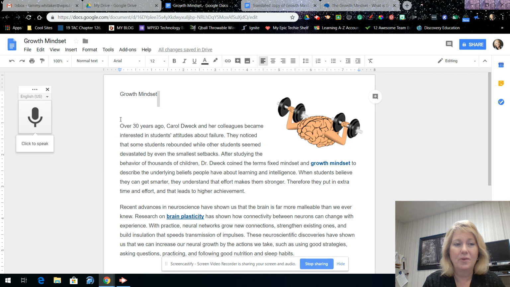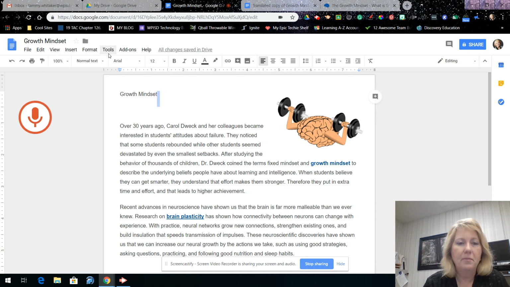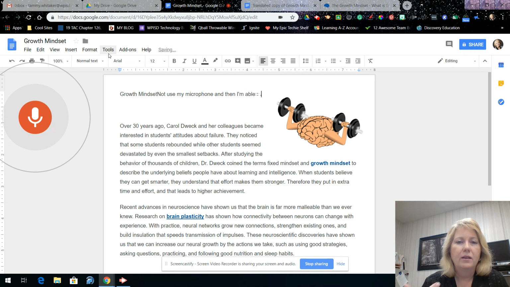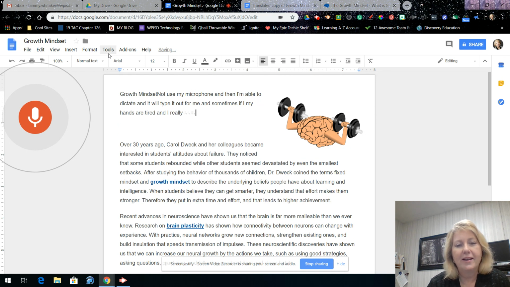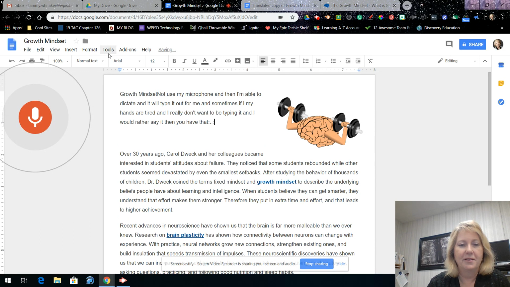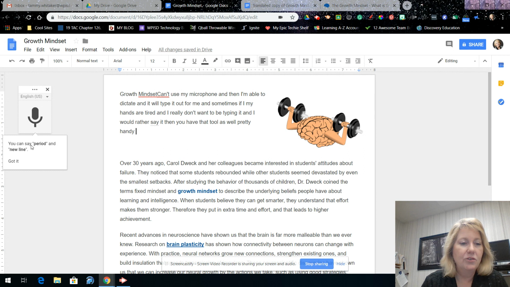You have voice typing as well. As long as you have a microphone on your computer, I'm going to allow that, use my microphone, and then I'm able to dictate, and it will type it out for me. Sometimes if my hands are tired and I really don't want to be typing it, and I would rather say it, then you have that tool as well. Pretty handy. It says you can say period and new line. So that's great. It's very much like the voice to text on your phone. So that's pretty handy as well.